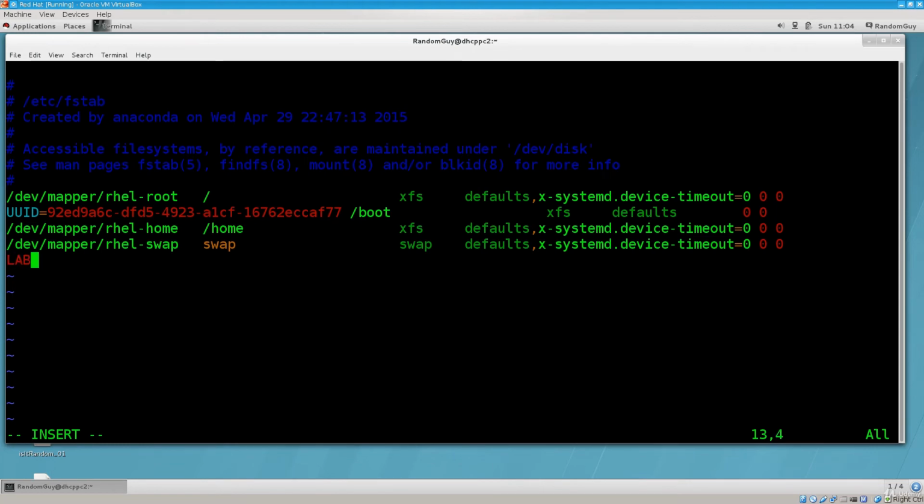Type in LABEL equals spoon, and the mount directory shall be /mnt/Udemy. Okay, we are using this for testing purposes, but feel free to make your own. The file system type will be XFS. You can just set the mount options to defaults.